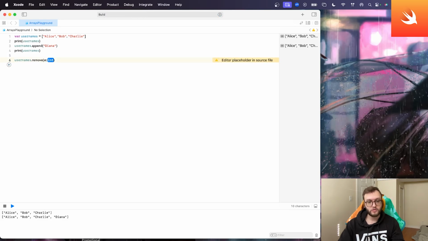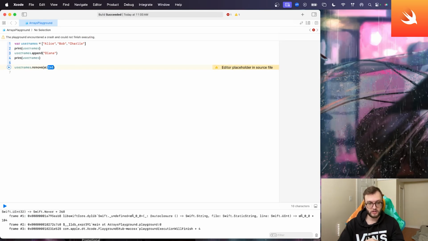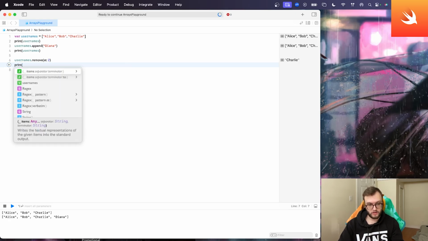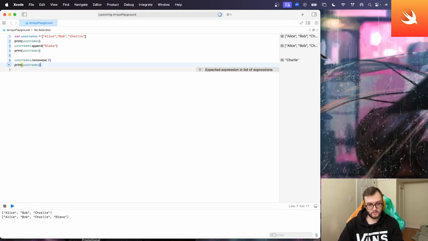And this is where we're going to choose the number positioning. Something to keep in mind is arrays start with the number 0. So Alice would be 0, Bob would be 1, Charlie would be 2, and Diana would be 3. So if we want to go ahead and remove, let's say number 2, that would be Charlie. Let's go ahead and now print our usernames. And you'll notice that Charlie has been removed because Charlie was number 2.